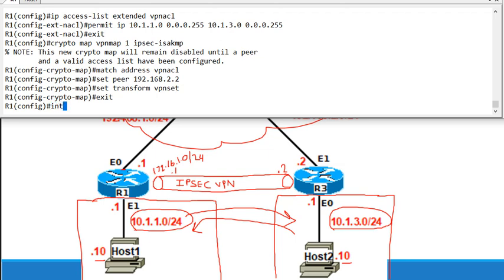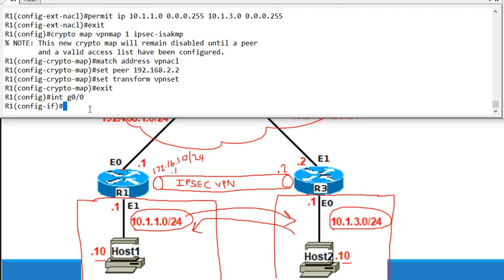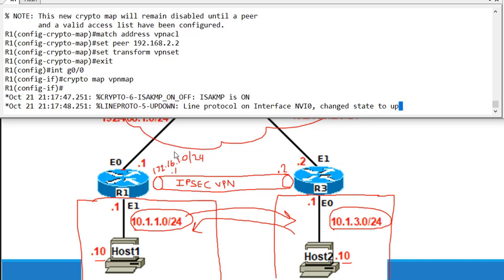So then we go into the interface. We're going to apply it to this physical interface facing the internet, in reality. So we're going to go int, it's a gigabit 0/0 interface, crypto map VPN map, and our name is VPN map. Now we've applied the crypto map to the interface. Now we've got to go over to R3 and set up our VPN configuration. And so we go over to R3.